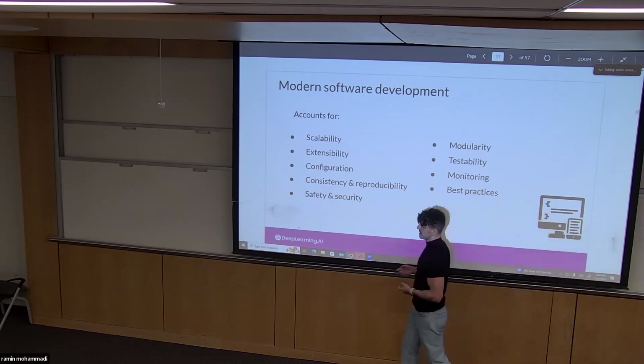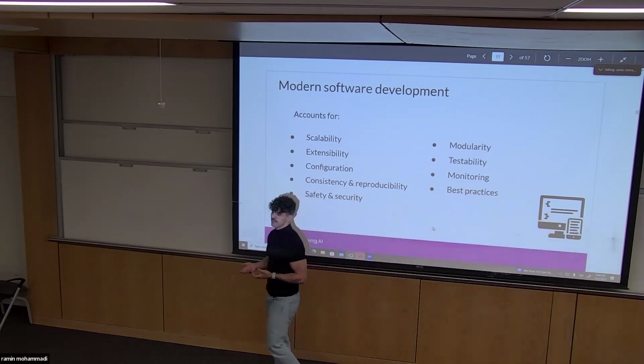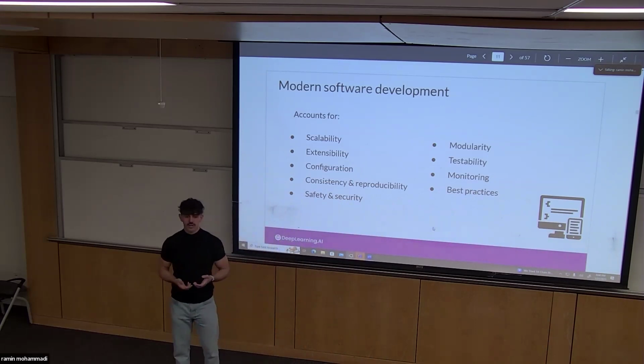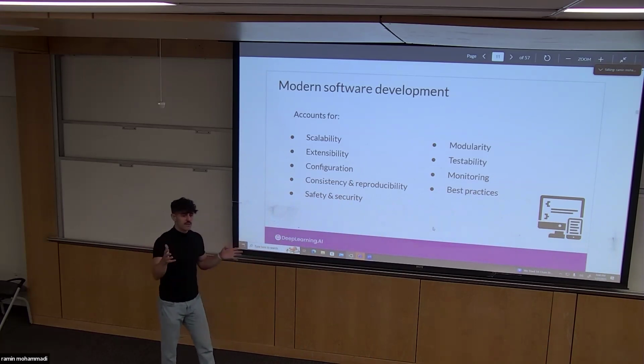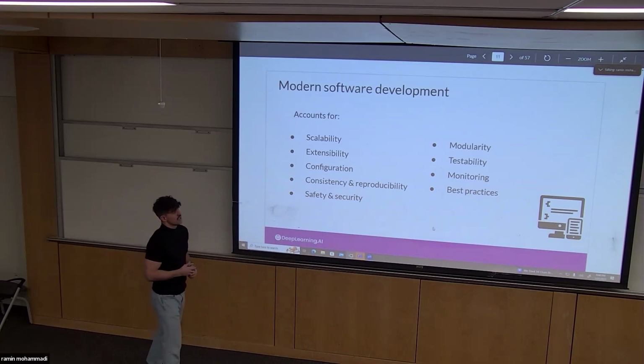Modularity: is the code that I have modular? Modular code means that, instead of writing large code, you write smaller code that does a smaller task, rather than having your code be large.